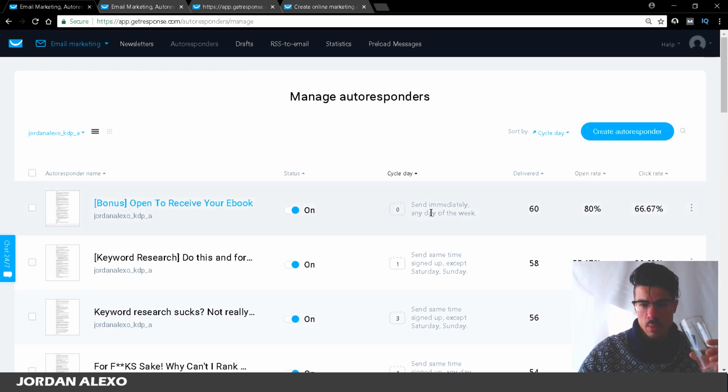You can see that it was already sent to 60 people who opt into my page. The open rate, that means that once that person received my message, this is the percentage of people that opened my message and probably read. And also the click rate. If you have links inside of your email, this is basically the percentage of people who went to your email and click on that link and went to somewhere else.